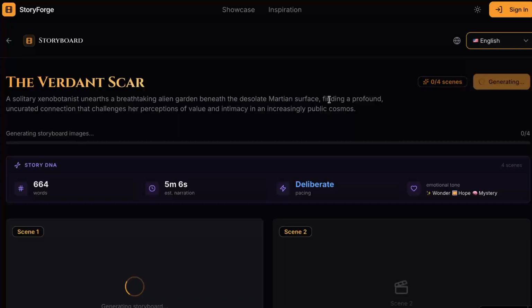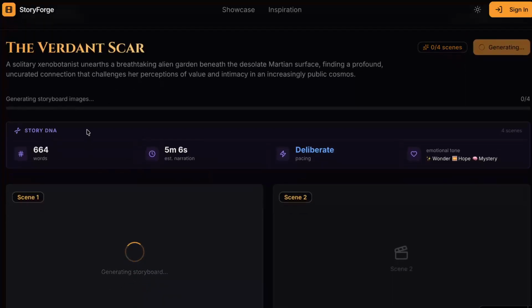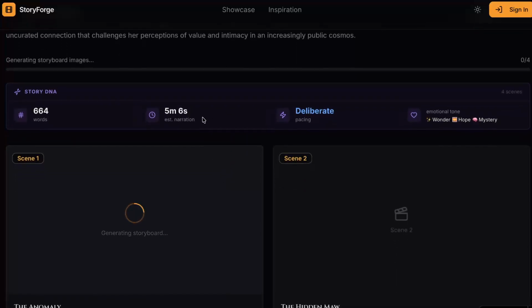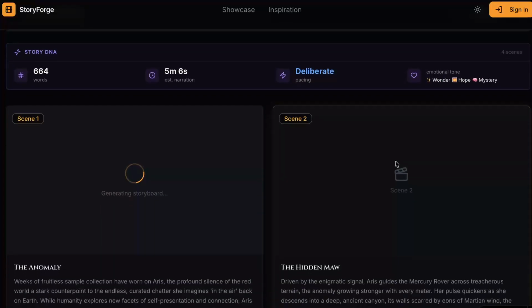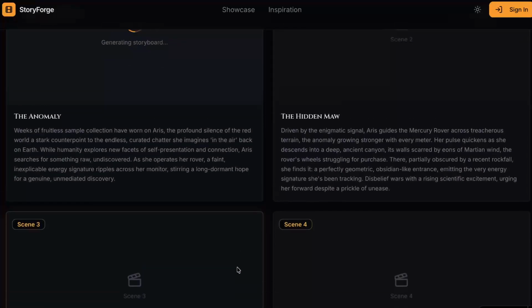Like Spanish, French, and even Hindi and Chinese. A lot of these languages are supported out here. And this is the story DNA, where its estimated narration is 5 minutes, and the emotional tone would be wonder, hope, and mystery. And here, as you can see, it's generating the storyboard.